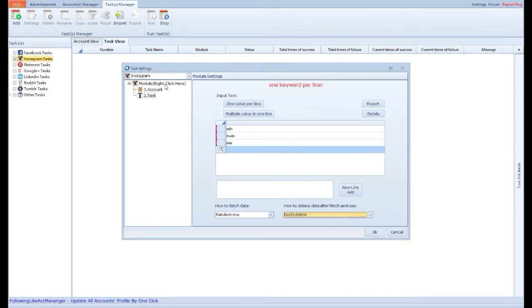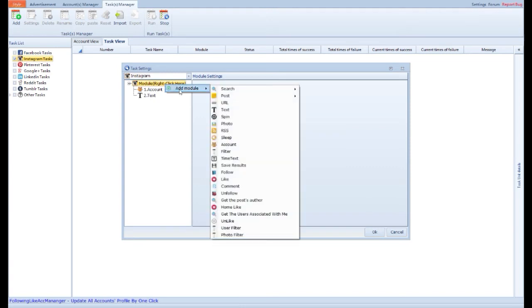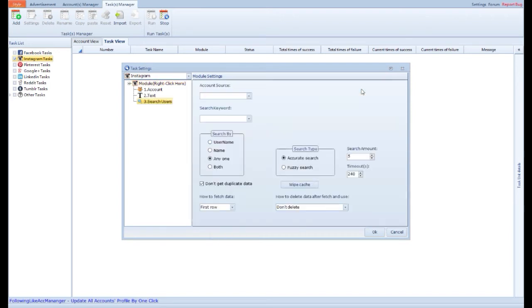Okay, and moving on, we're going to right click here, add an additional module, type in search and search users. The account source will be account and search keyword will be text. Search by, we're going to go ahead and select any one. Search type, accurate type is just fine. Search amount, 5. Timeout, 240, and that's in seconds.